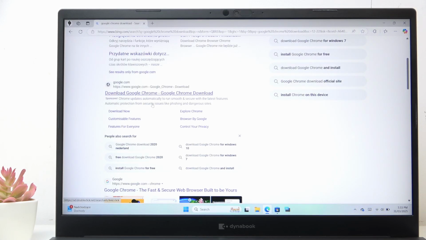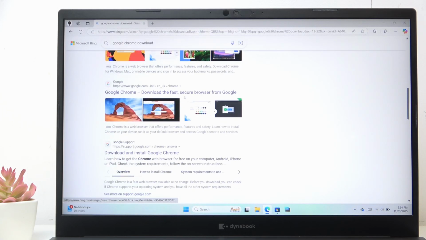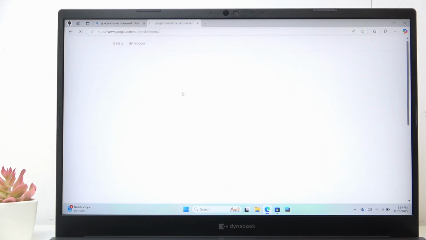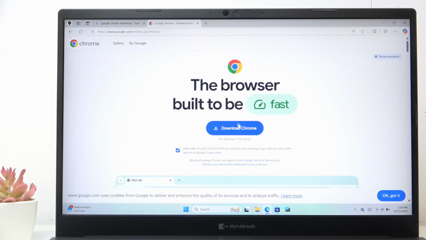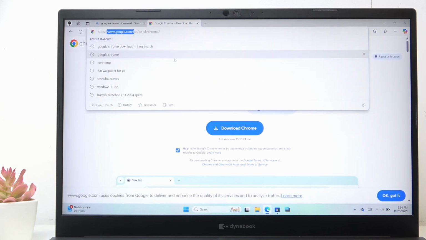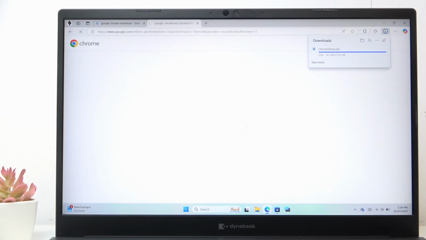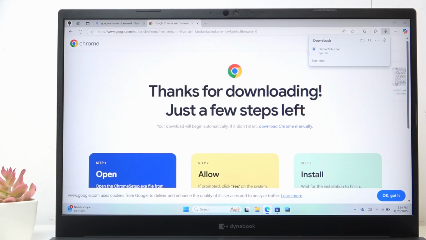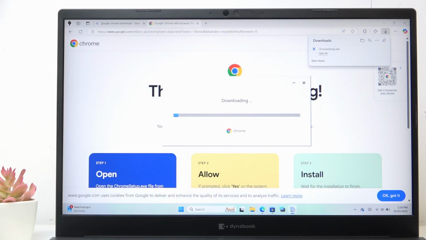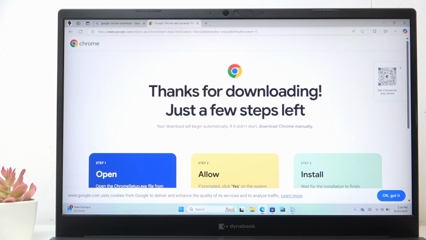Actually, not this one. Yes, and I am on the google.com website. It is important to be on the official one. Then you can just download it and it'll download an exe file, which you can later on open, give administrator privileges, and in the case of Google Chrome, it just starts downloading and installing.